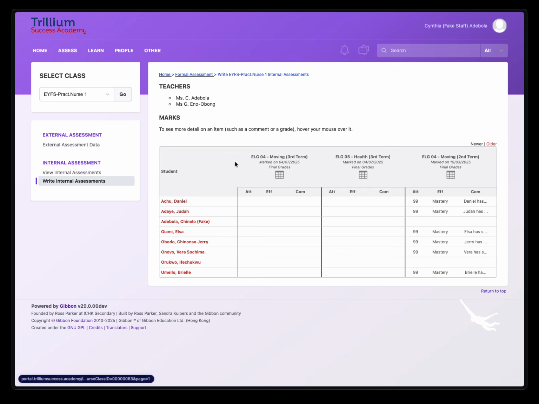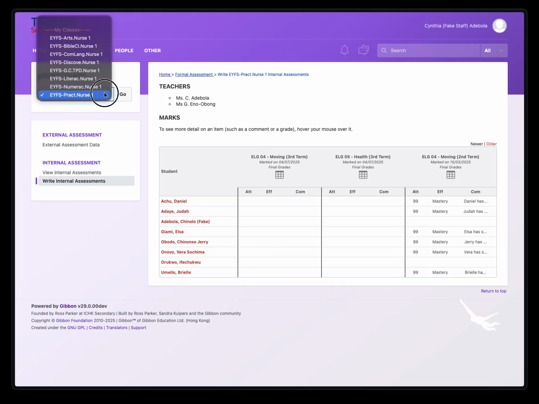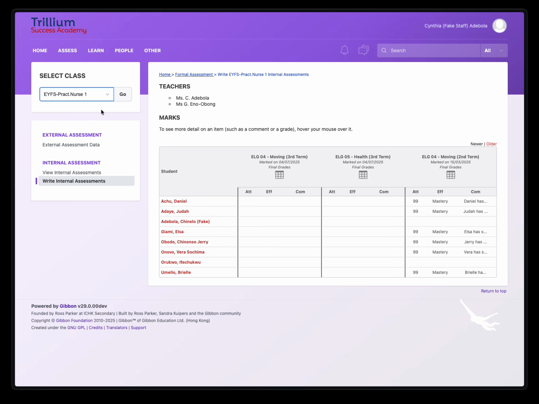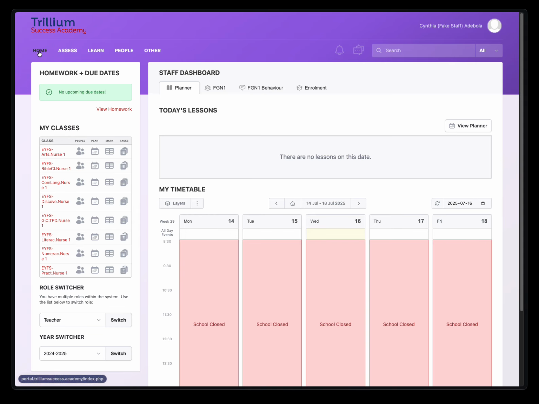Again, remember what's driving it is the term. So moving and handling has two domains: moving, health habits, and self-care. Third term, right? You'd enter this for all the students. That would complete the formal assessment, but the job is not done, right? So once you're done with your formal assessments, you then write your report, right?